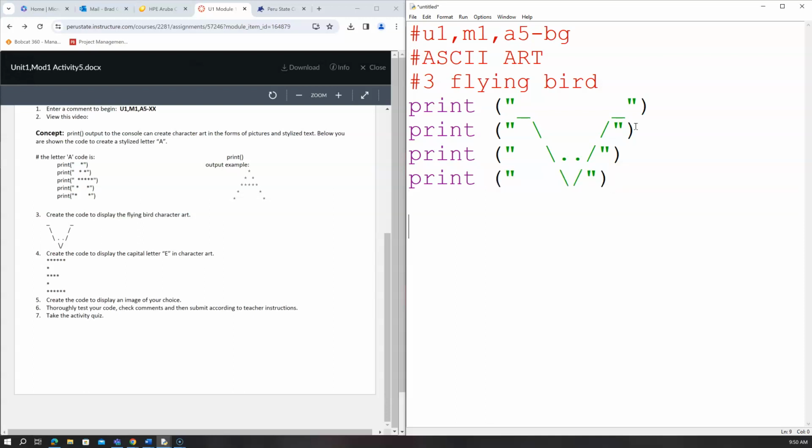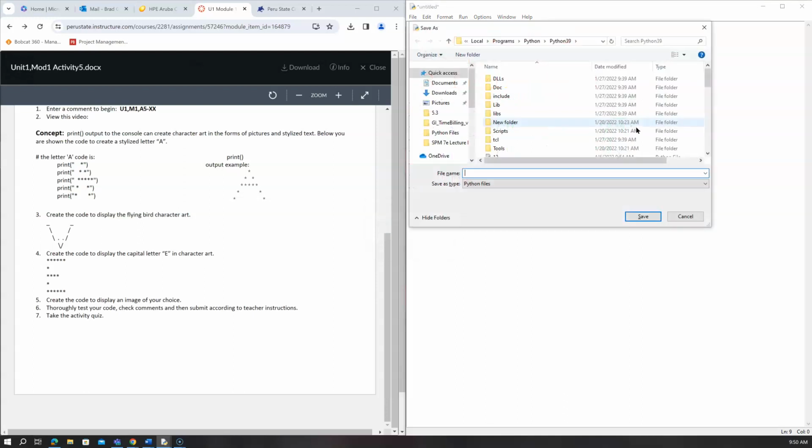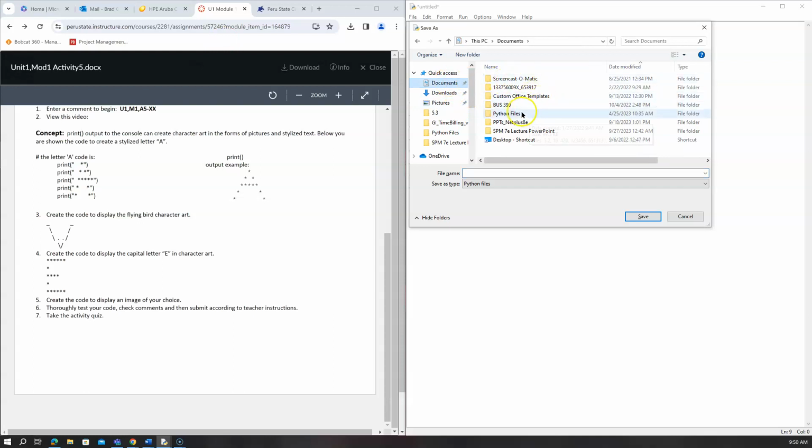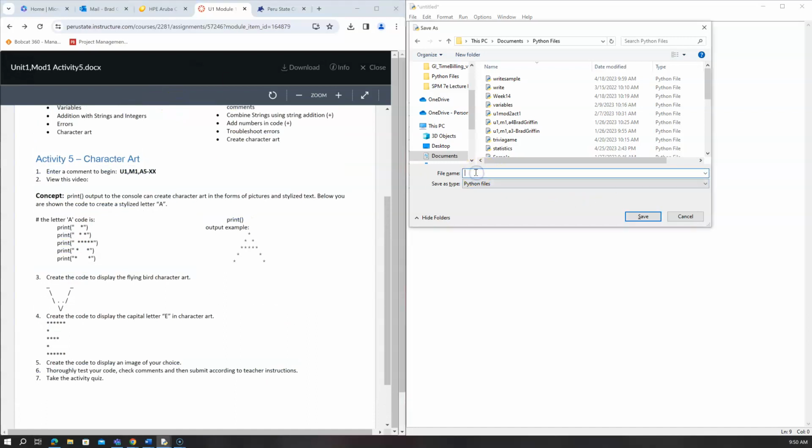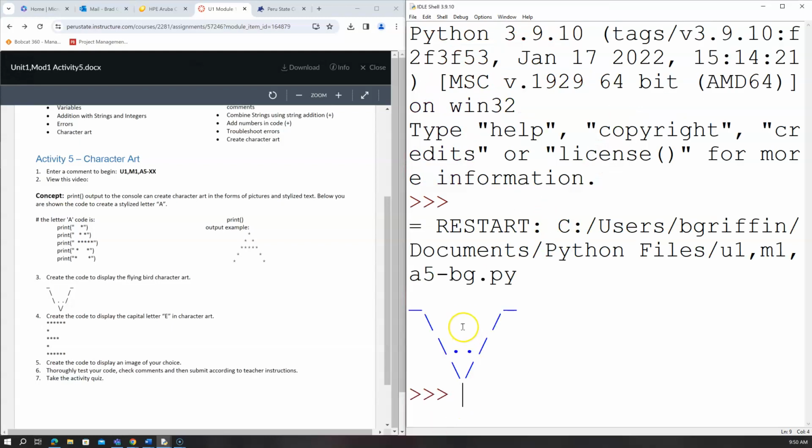Now, here I'm going to save this real quickly. So F5 says, yes, we're going to save it. And I'm going to go back to my documents, Python files, and I'm going to save this as U1 M1 A5-PG, so I know where it's at. All right, and when I run it, it looks like this flying bird character, or as close as my artistic skill can get there.